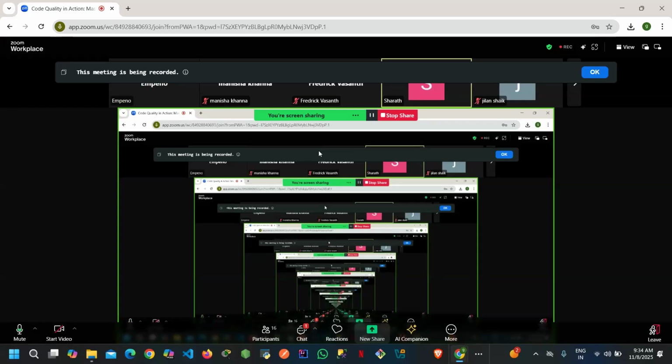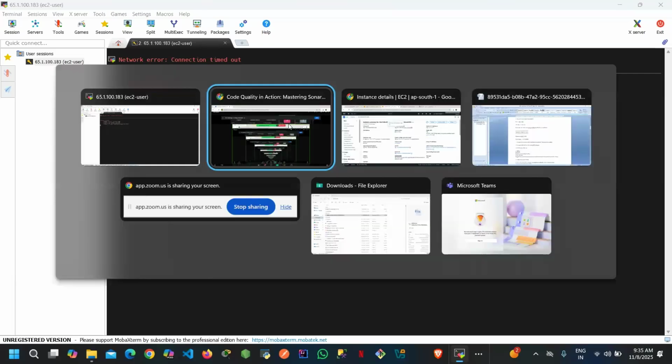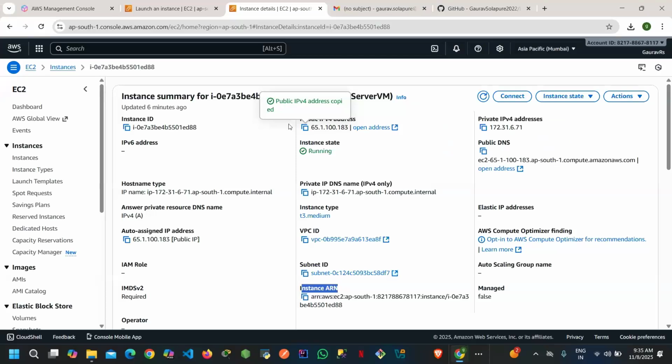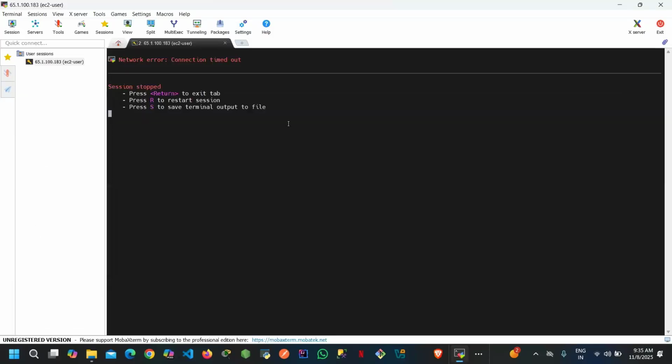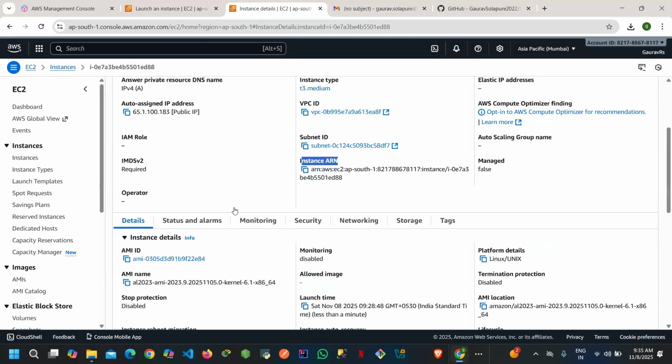Okay, now let me check what exactly the issue is. We have a network error, a connection timeout issue. Our AWS instance is not going to connect with our MobaXterm. We are getting the connection timeout issue. It means something is wrong in AWS, right? Let me check our security group. We have selected the default security group, so let me check the default security group first.